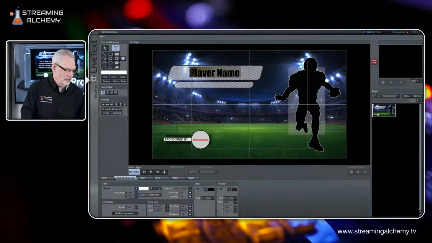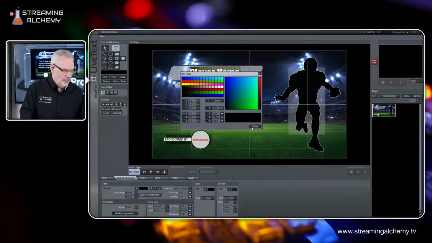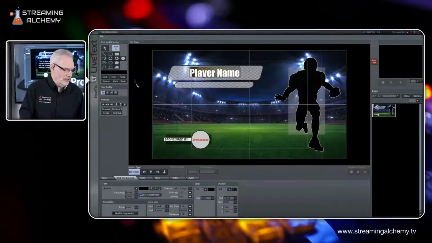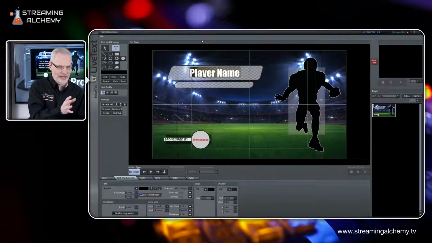So I'll go in here and we'll make this black. I'm not going to go through every element of this, but the important thing to see here is that you are now taking what were discrete images as layers in Photoshop and assembling them in LiveText. And what LiveText is really doing, it's not a graphics package per se.